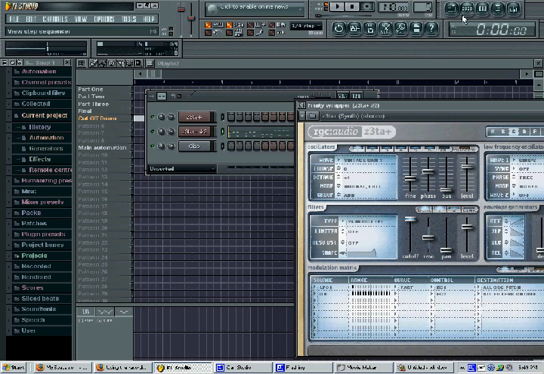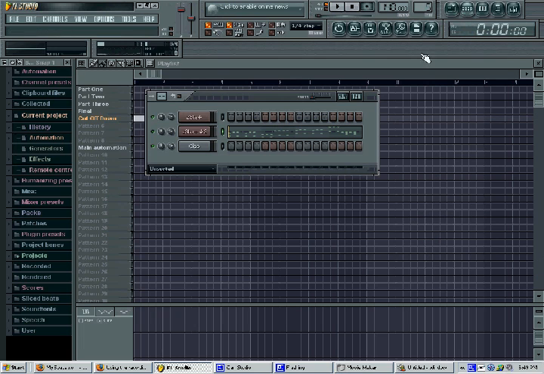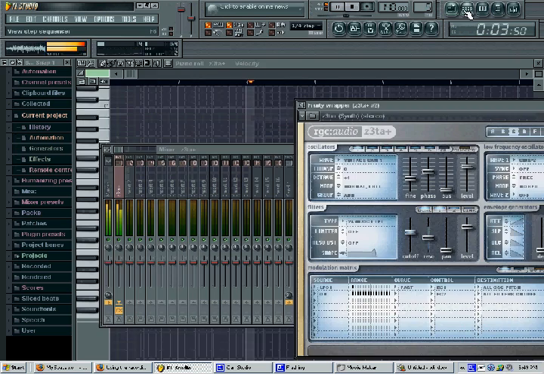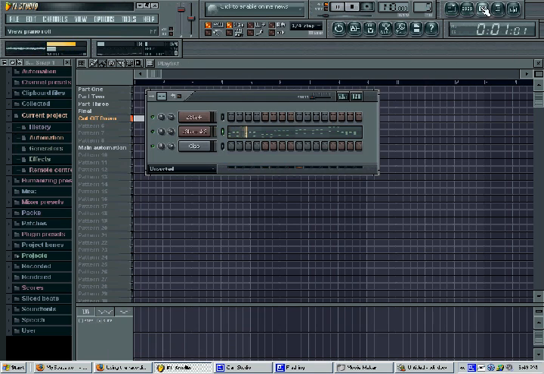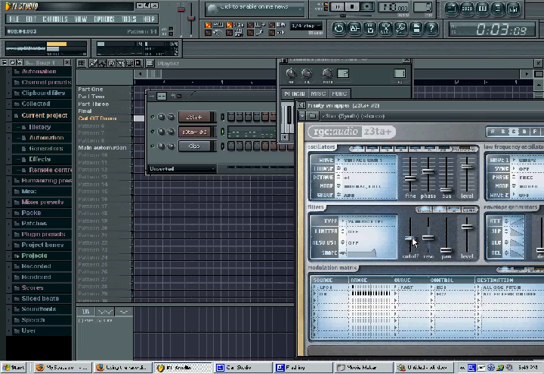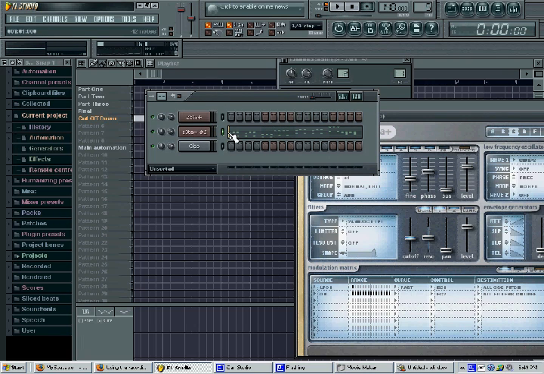Alright, then press stop. No, stop it. Alright, if everything's gone well, let's record it. Alright, you can see the slider going up and down. So this is basically when you got it recorded.